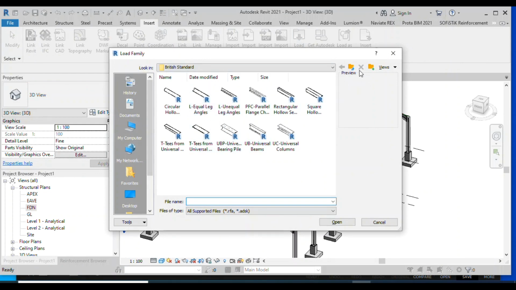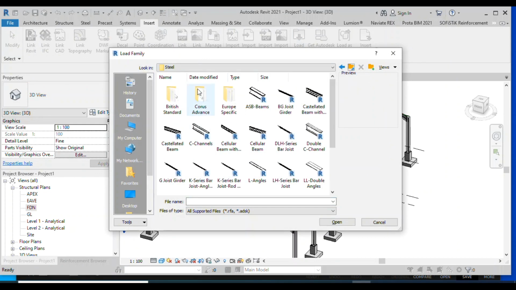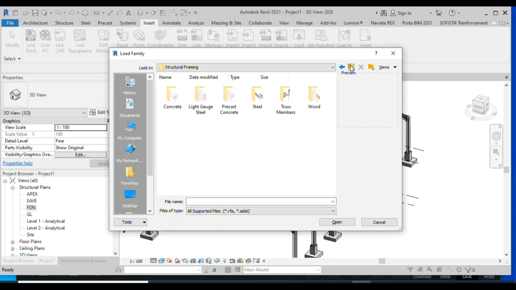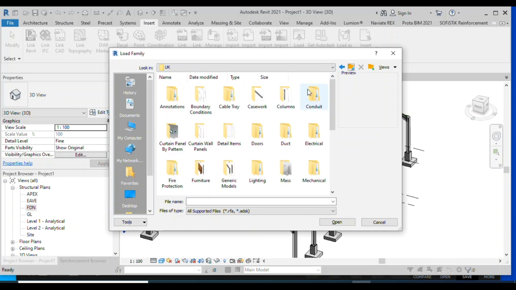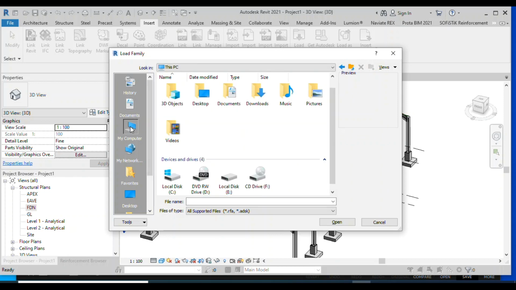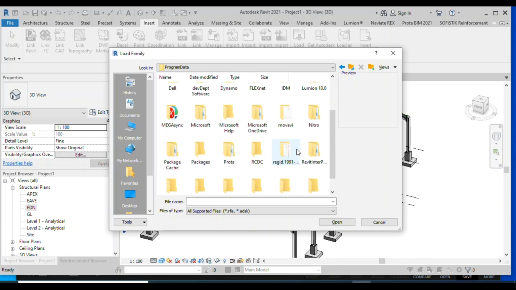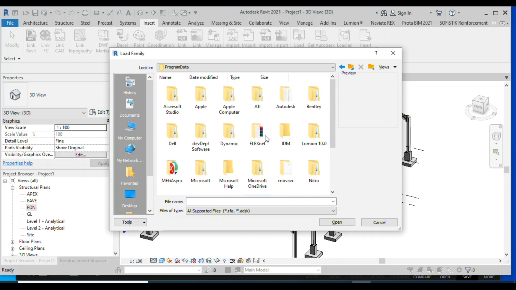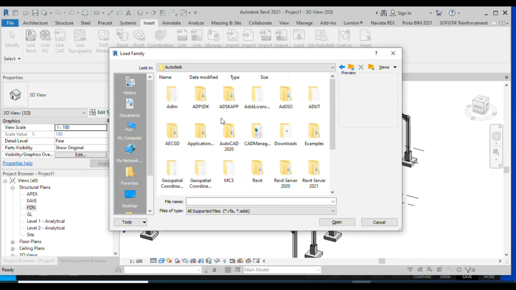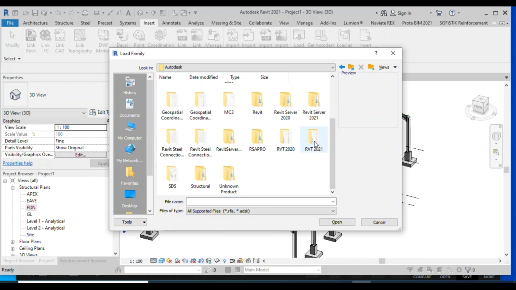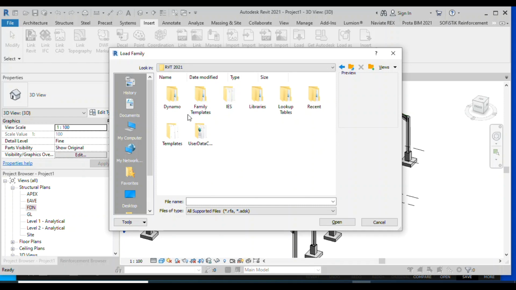Good. Let's say this thing can be tricky. You may not come here directly, depends on how your system is arranged. Like my family templates are saved in C drive, then program data, then Autodesk, then Revit depending on the version you are using.